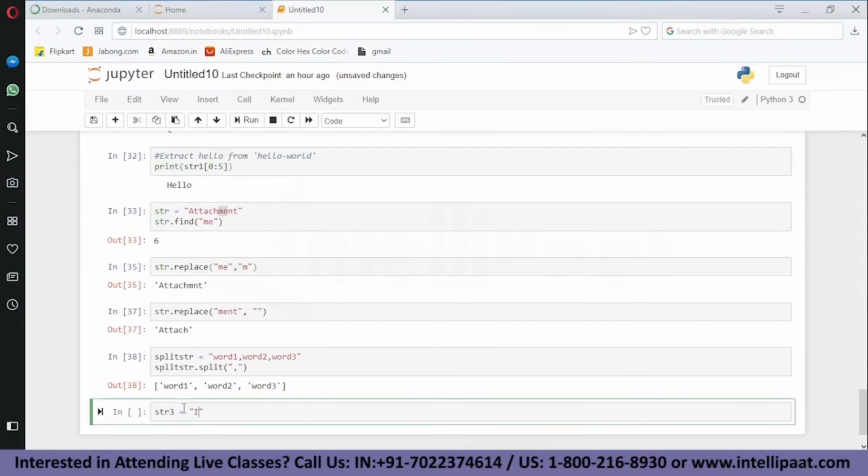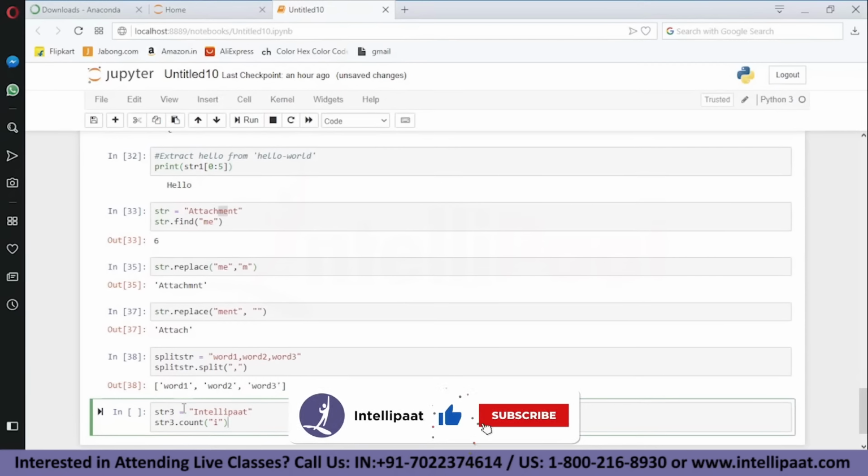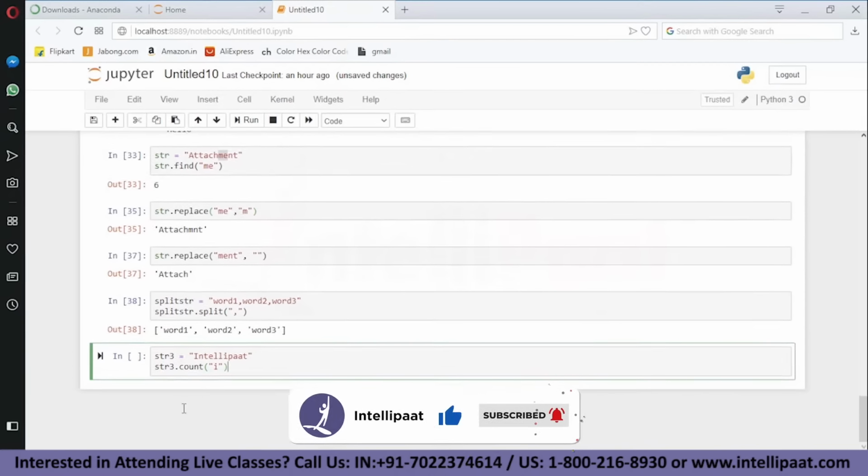str3 equals Intellipaat. Now I want to find the count of letter I from this particular string. So str3 dot count, I'll mention I. Let's execute it. So what do you think the output should be?